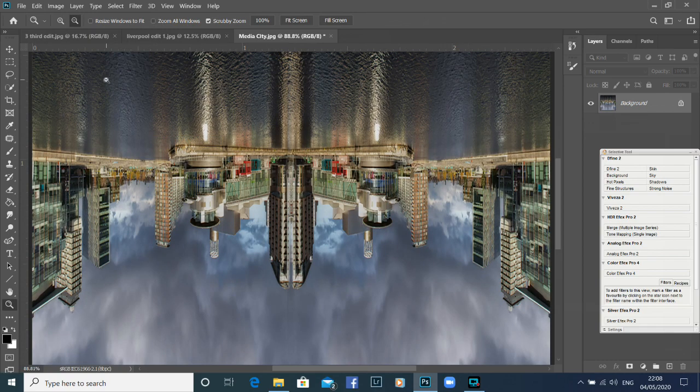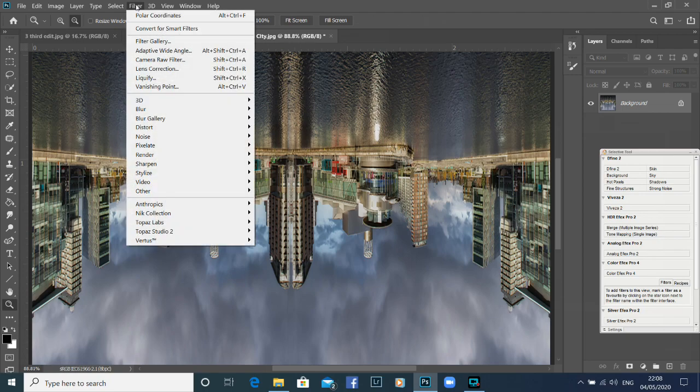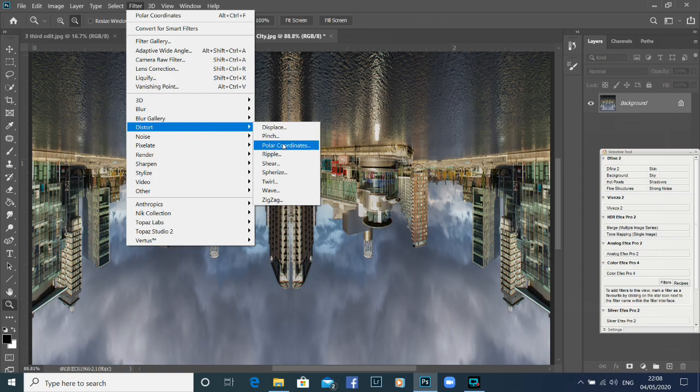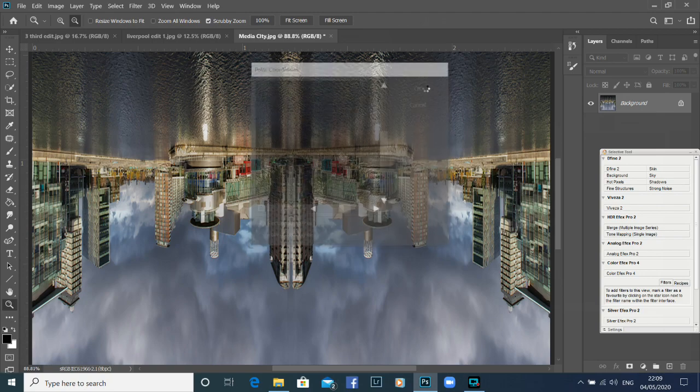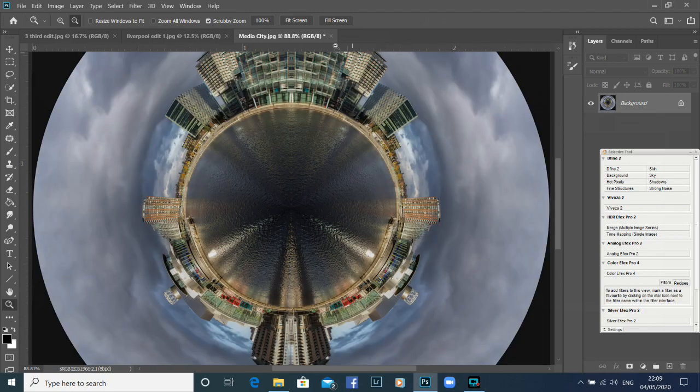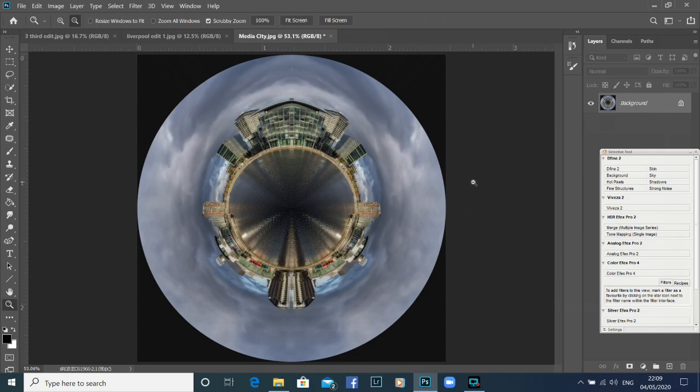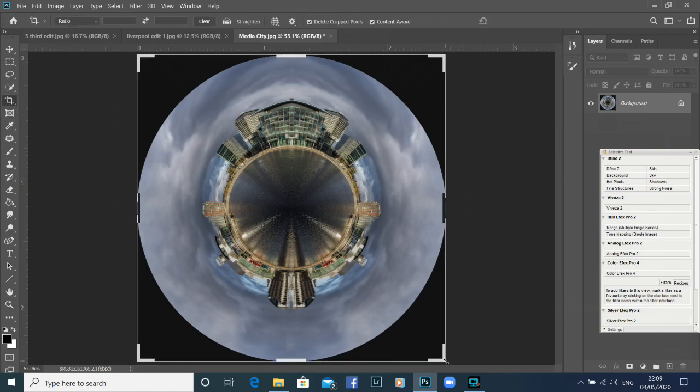Okay? Right, now the fun bit. Go to Filter, Distort, Polar Coordinates. Make sure it's set to Rectangle to Polar and click OK. And there you've got that. Right. Now you can just crop it from there.